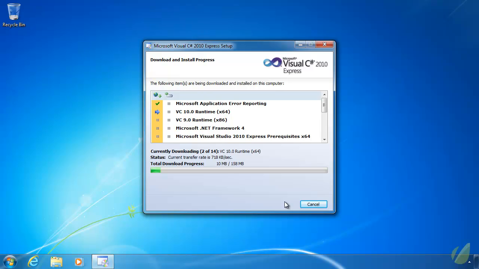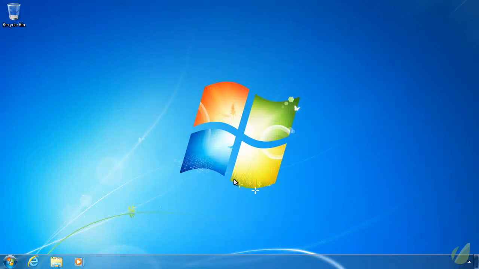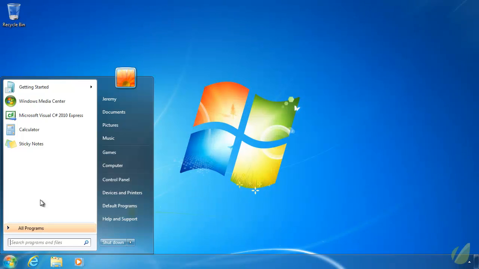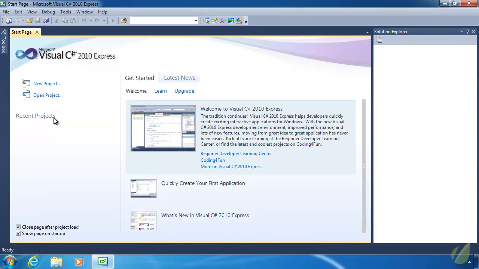And if you want to keep watching, we are going to talk about the user interface to get familiar with that. Otherwise, you can just wait until it's installed, and then we can go through the user interface together. It's completely up to you. All right, so we have Visual Studio installed. Let's run it. And the first thing we are going to see is this start page.